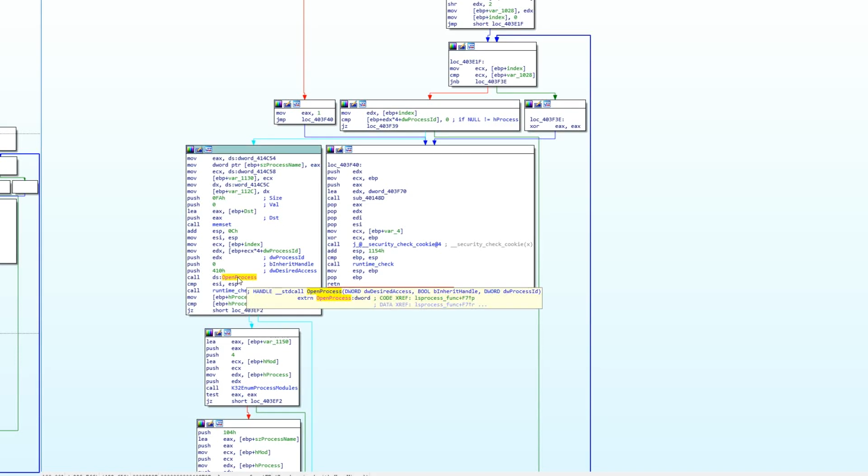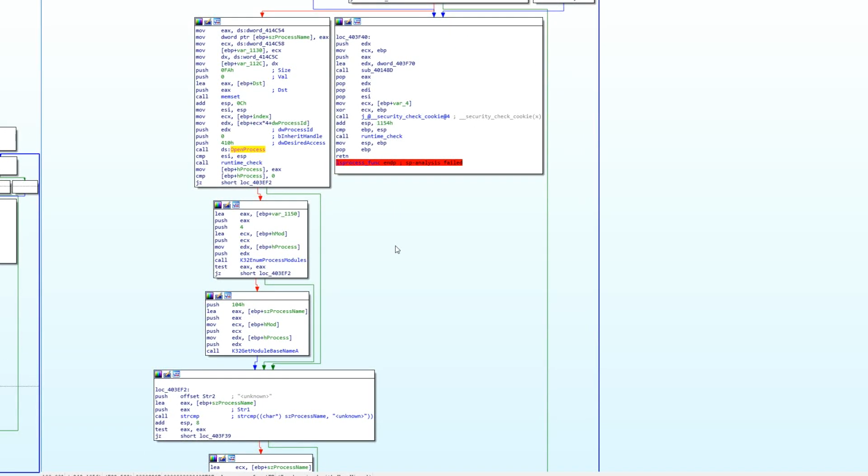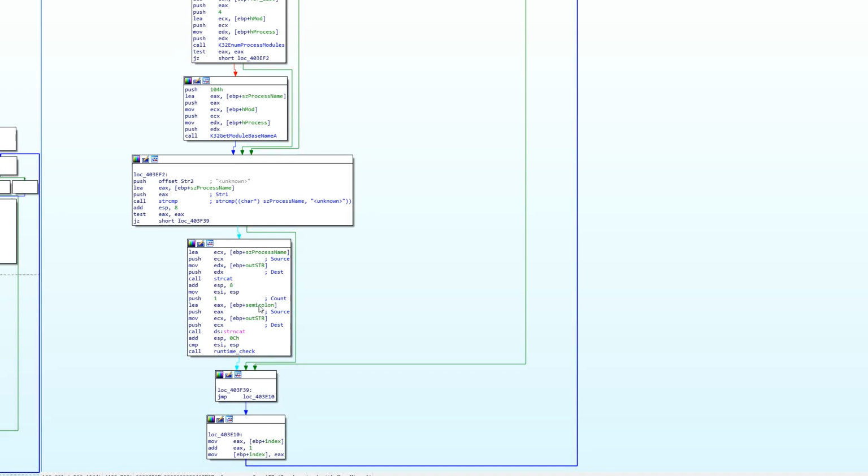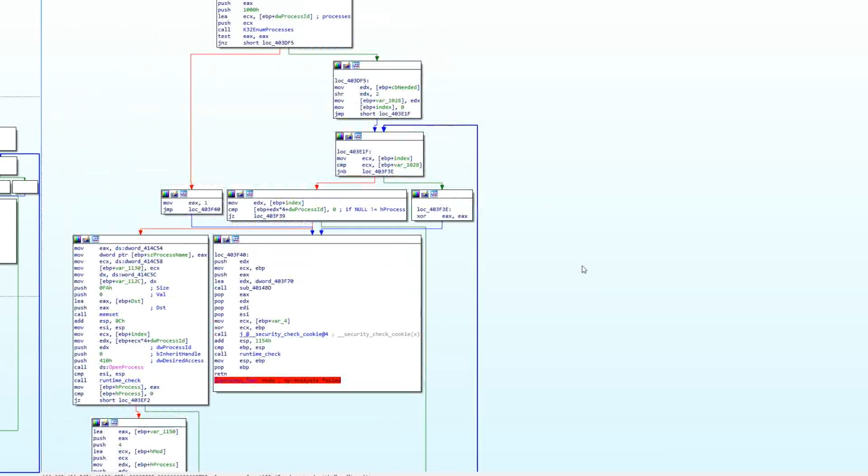We open the process down here, grab the base name, grab the process information, and then strcmp to check for anything unknown. And if everything turns out okay, there is information about the processes. We use strcat to put the process name onto outstr, and then another semicolon onto outstr. And this loop will happen for every process.